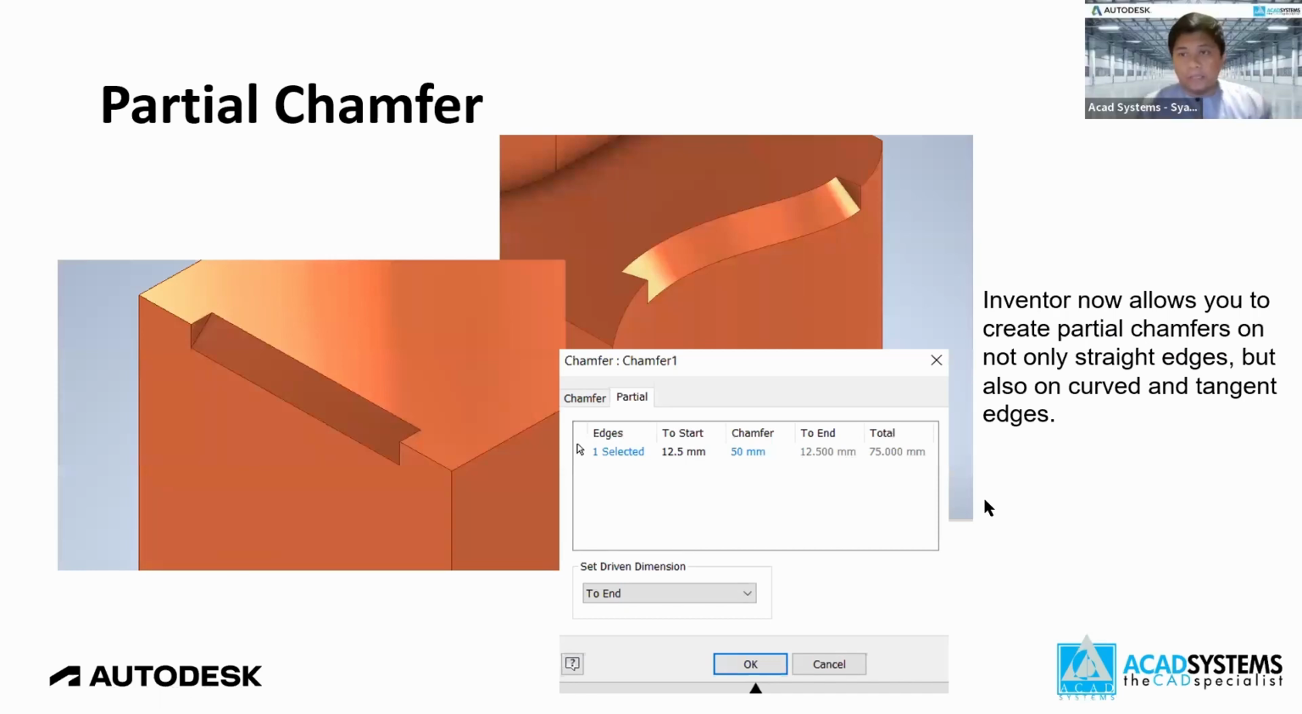Right, so for today's topic, the first thing we will cover is a partial chamfer, where we are able to set the start and end of our chamfer. If you are working with a straight line, it should not be a big issue. But when you work with a curved line, it will be a big problem to do chamfering. But no problem using Inventor anymore. So what are you able to do using Inventor?